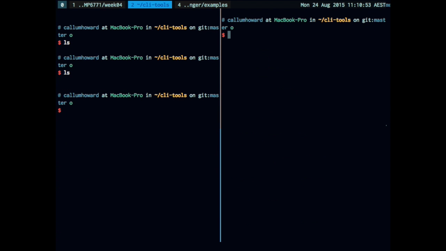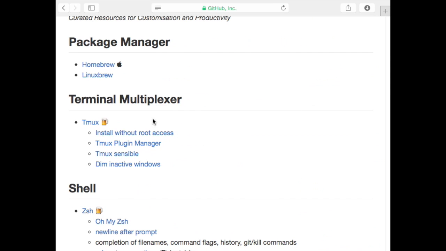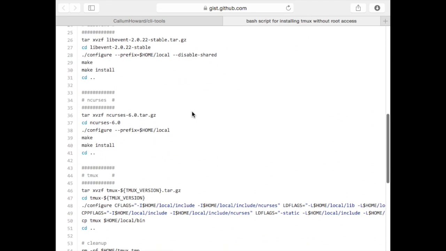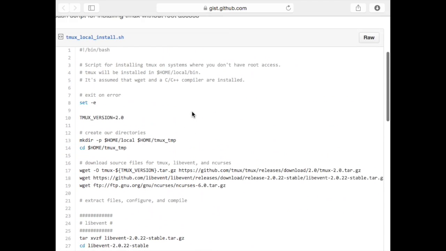Which leads me on to, here's a script. Of course, you can do it with brew, but if you don't want the huge disk quota expenditure of brew, then you can use this script, which installs it without having root access. So that works on our lab machines.